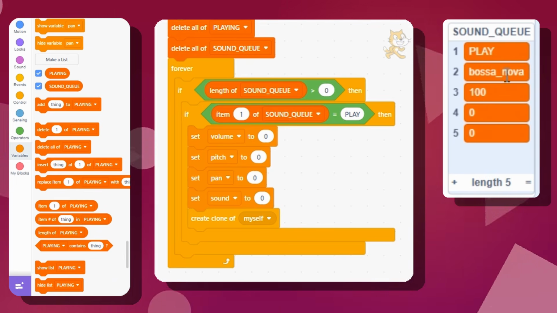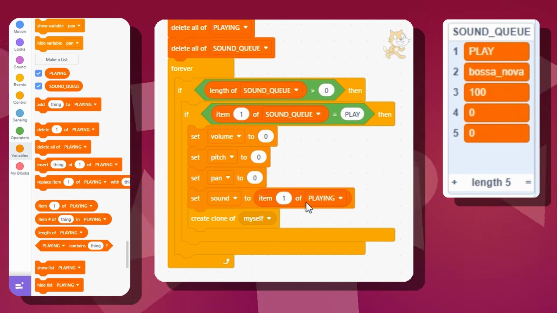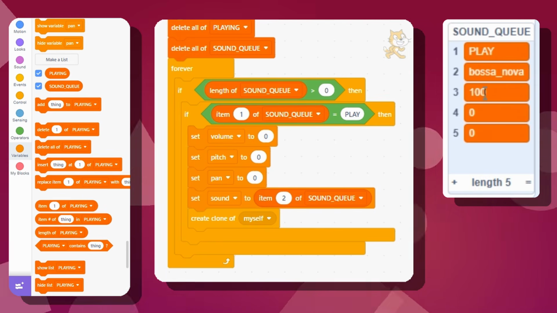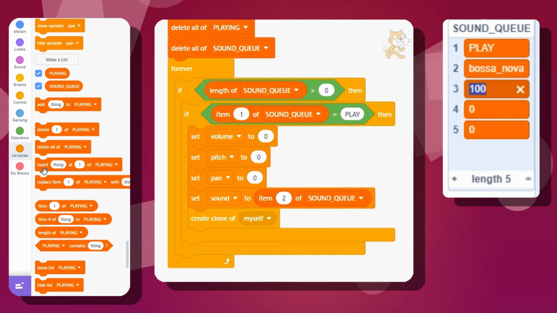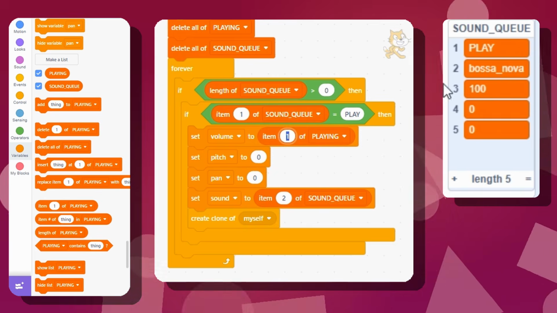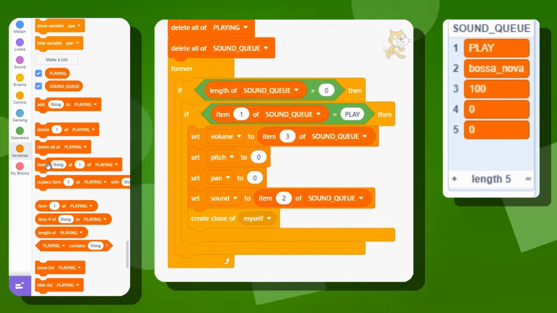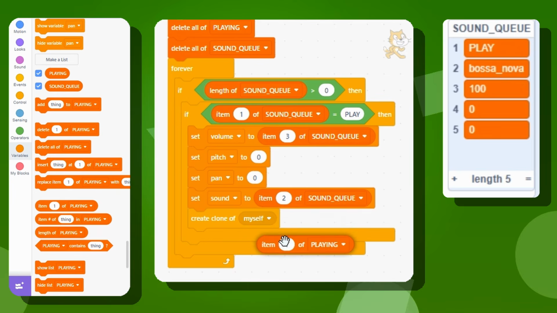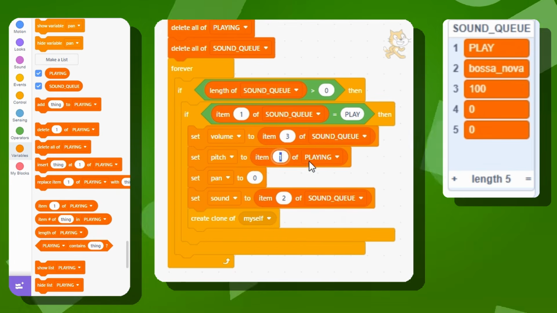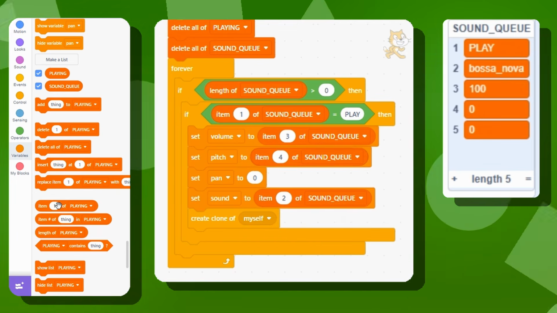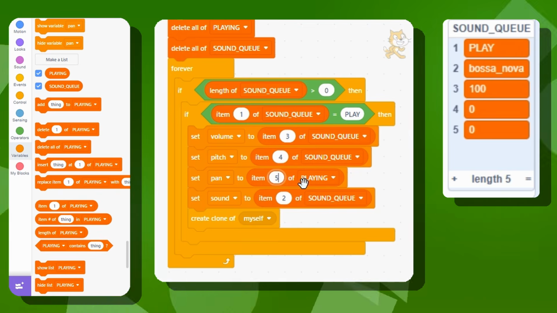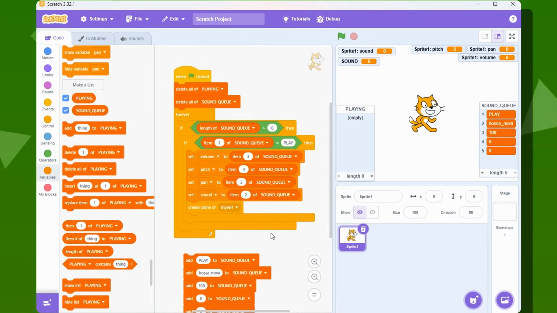So play bossa nova, that is the sound, which is the second one in the sound cue. That is the volume, and that is item number 3, sound cue. And then we have pitch, which is number 4 here, and pan, number 5 over here. And then we create a clone.